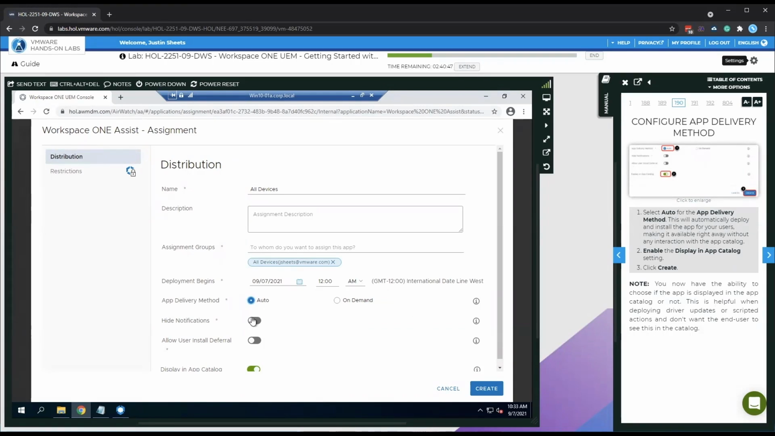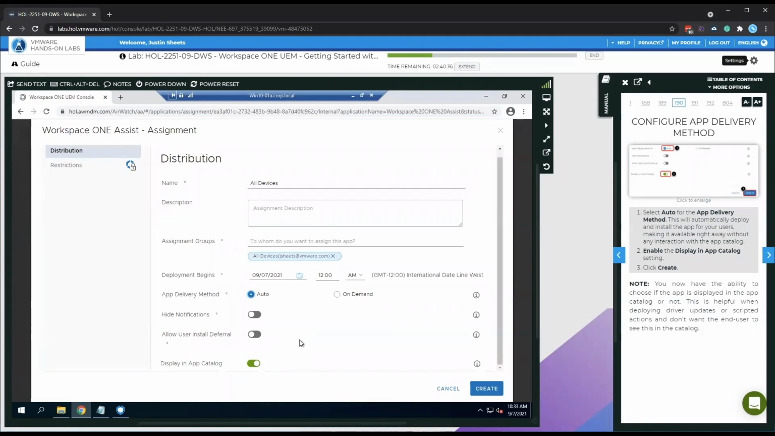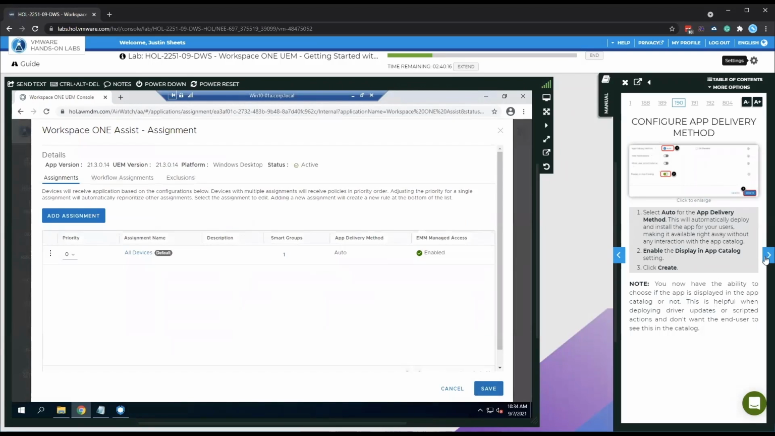You can see that I can allow notifications to be hidden. I can allow users to defer the install, which means they could push this automatic app to install at a later date, but we will still eventually install it. And then if it's displayed in the app catalog, which allows them to re-download an app if something happens, or maybe if they unenroll, lose the app, or it gets corrupted, they need to reinstall. This just makes it easier for them to re-access that application in the catalog. So we'll click Create.